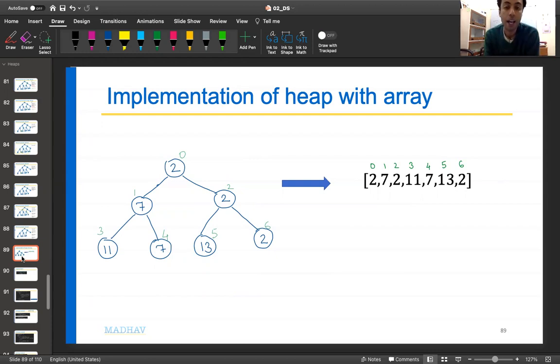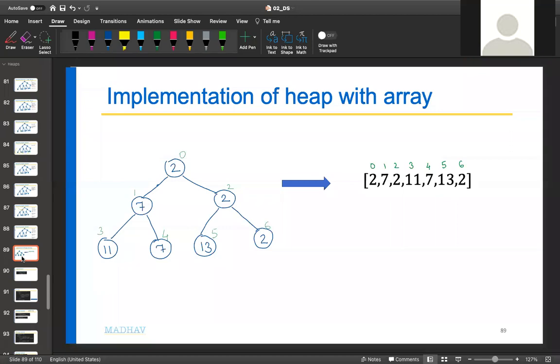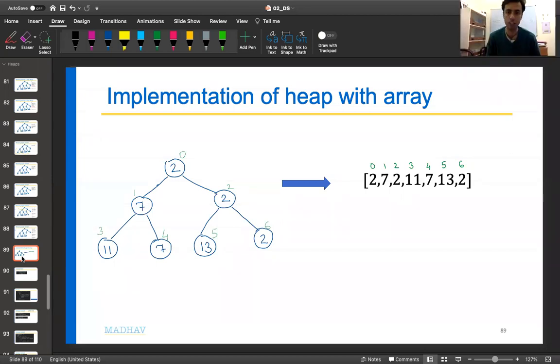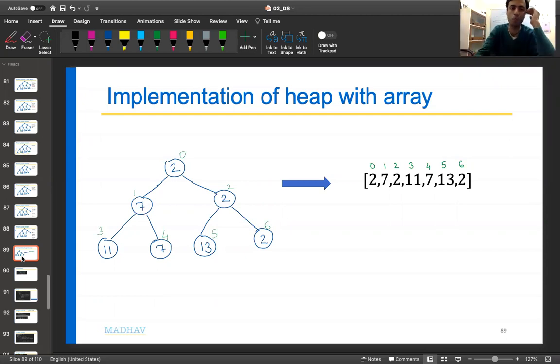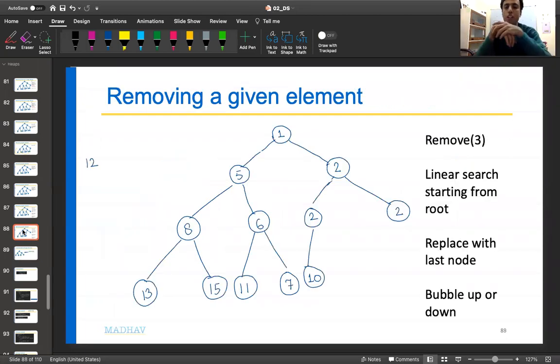Sir, excuse me. Pardon? Sir, search is O(n), right? Search is O(n). Yes, yes. So the complexity isn't log n. Yes, very good. So what is the complexity of the removal operation?